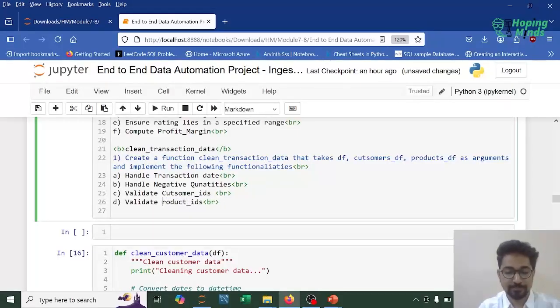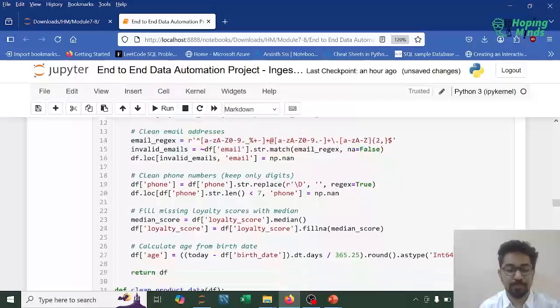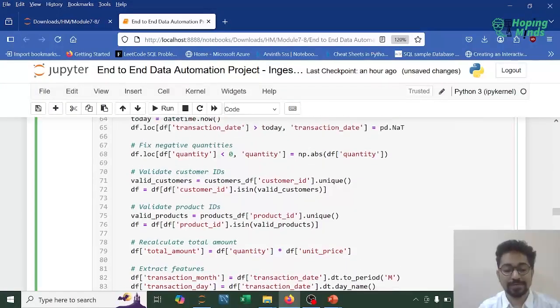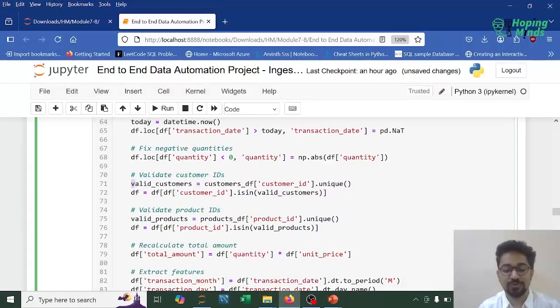Let's see how to implement this. So how are we validating the customer and the product IDs? First of all, we have to figure out the valid customers. First I'm fetching from the customers table the unique values from the customers column. Then I'm checking if the df customer ID is present in the valid customers or not. This is what I'm checking, and then this is what I'm replacing the df with.